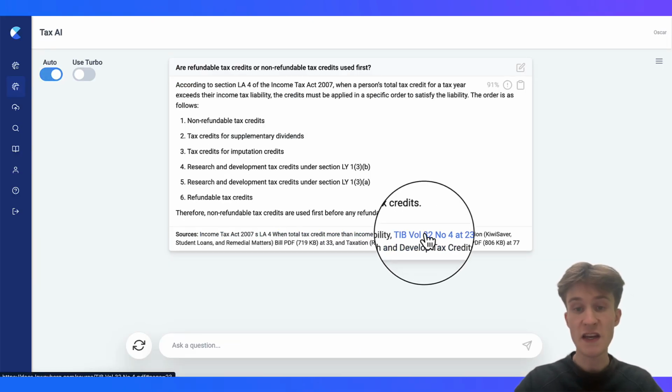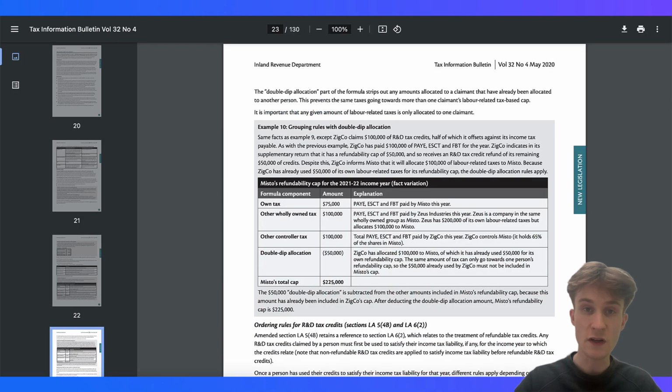For example, I can now click on the Tax Information Bulletin section, and it's going to take me to that specific bulletin as well as the specific page it used to answer my question. This saves so much time and makes verifying any given answer super easy and super quick.